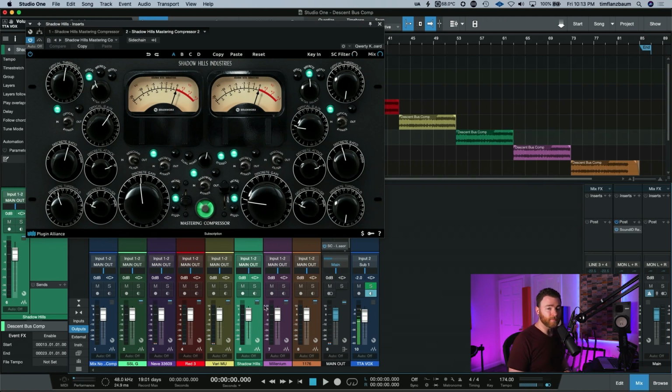1176s as the mix bus, it got the job done. Not really my favorite. It has other uses, and I'm sure you've seen a million uses for the 1176, but for me, this didn't do it right now.